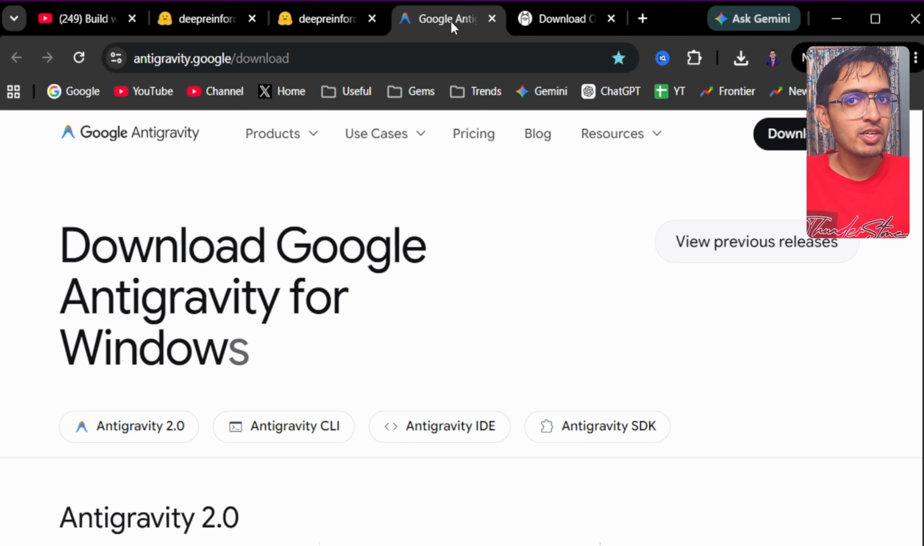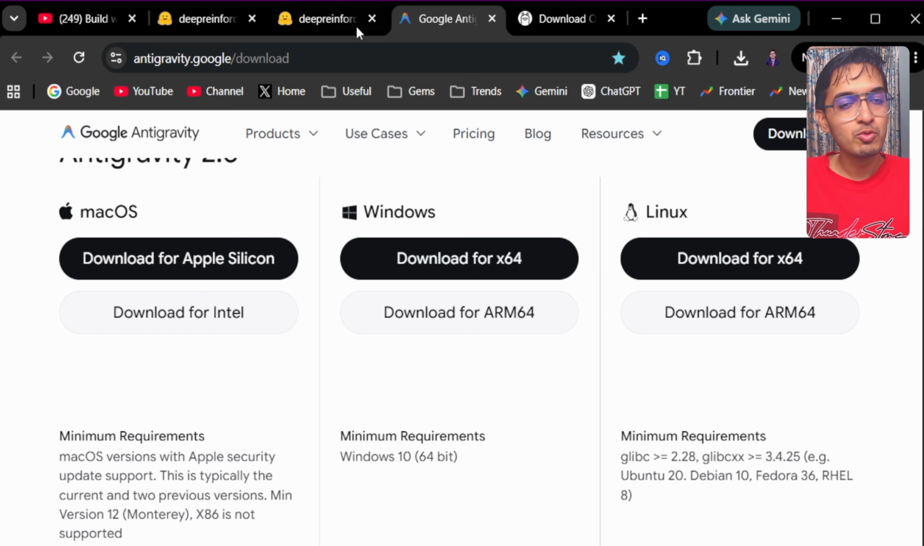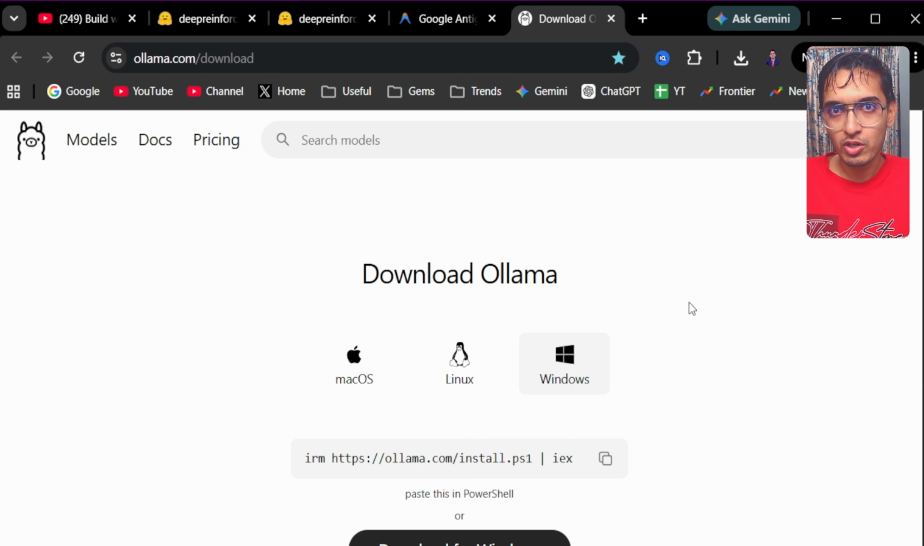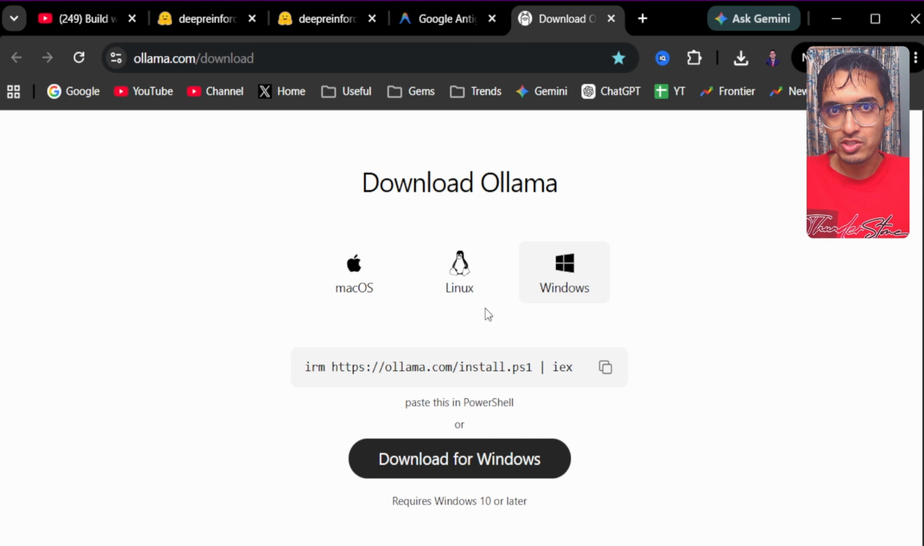For my project environment, I'm going to be using Google Antigravity, which is perfect for agentic coding, and if you don't have it installed, just go to antigravity.google/download and download the installer according to your platform. Then I'm going to register this GGUF file as an Ollama model so I can directly run it and integrate it in my projects with some simple commands. To download Ollama, just go to ollama.com/download and download the installer according to your platform.